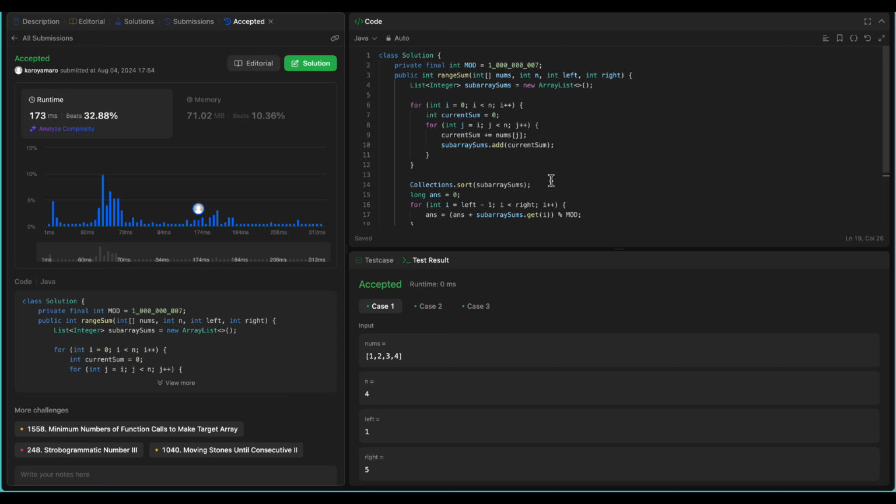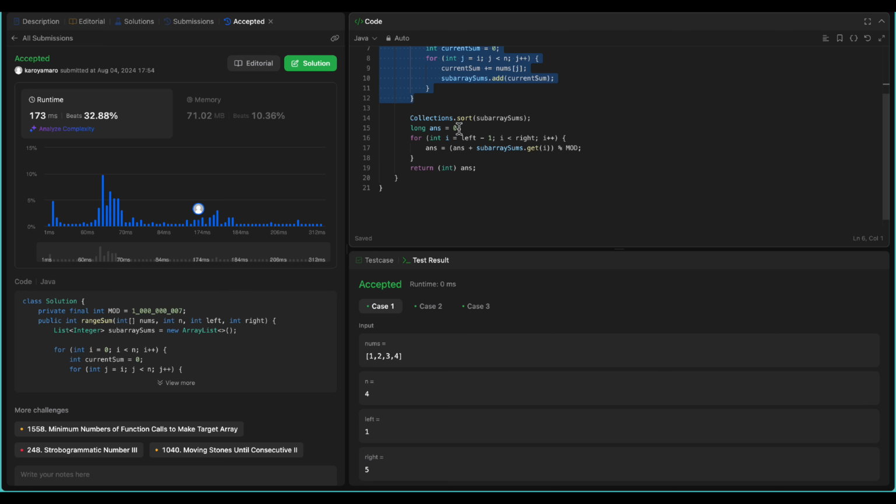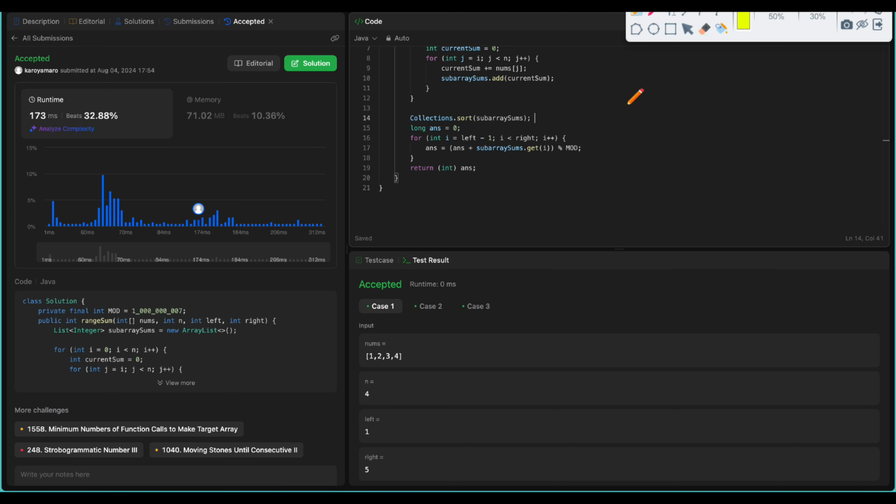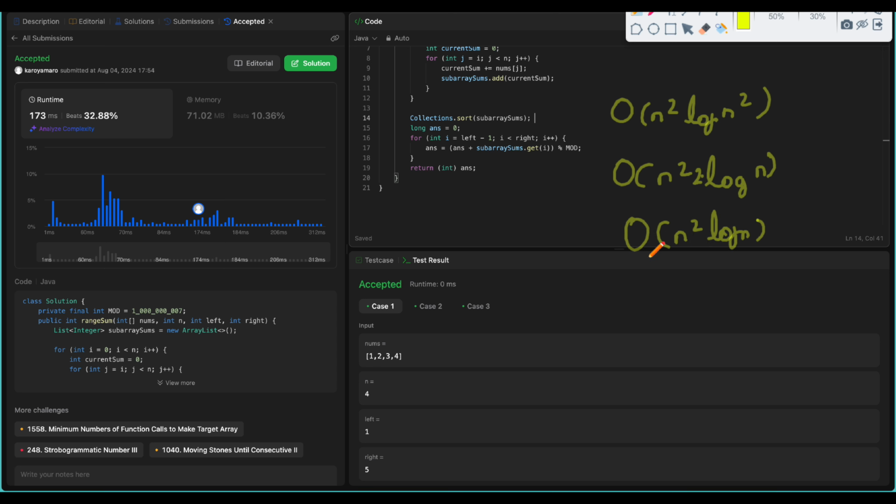Cool. In terms of time complexity, it is O of n squared log n. And the reason for this is when we build this array, that takes O of n squared time, and then we sort them because there are n times (n plus 1) by 2 elements. So roughly there are n squared elements. So when we sort it, it becomes O of n squared log n squared, and it will be O of n squared log n because it will become 2 log n. And in terms of space complexity also, it is O of n squared because we are storing these elements in the subarray sums.